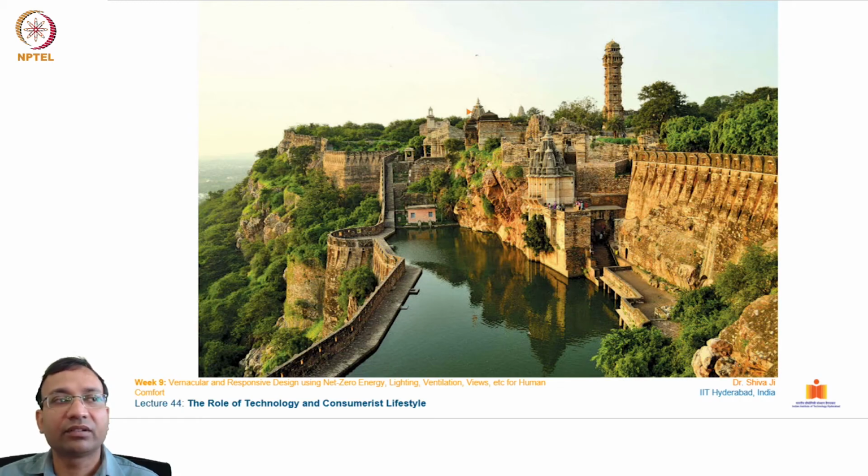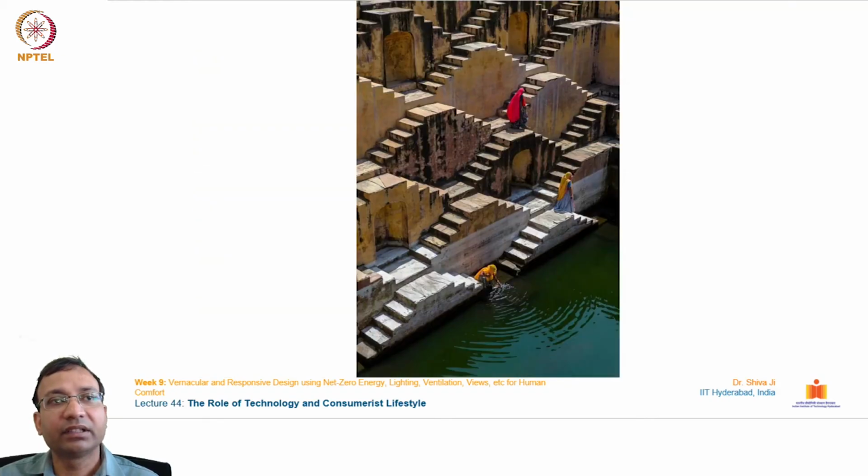You can see another wonderful piece of architecture is these step wells. You may have seen some images, or you may have been to one of these baulis.